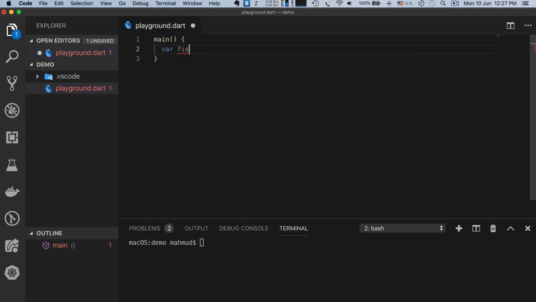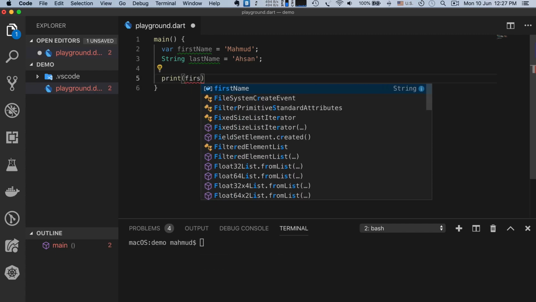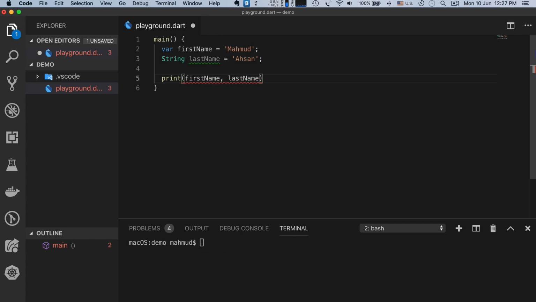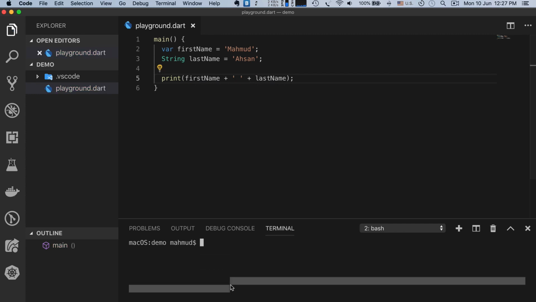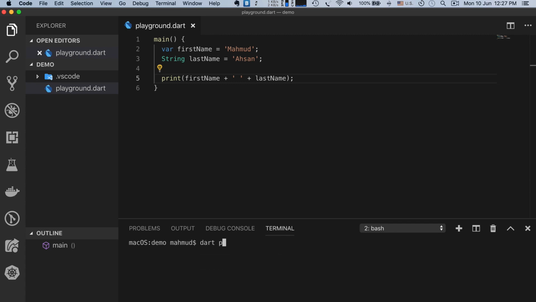I type var firstName, and here I assign my name, Mahmoud. Then suppose I want to define another variable, lastName. In this case I will type String lastName, Asan, and now I want to print this. So firstName then lastName. Here I have to put a plus sign for string concatenation, and if I want to run this program I have to type dart playground.dart. Here you will see the output, Mahmoud space Asan.